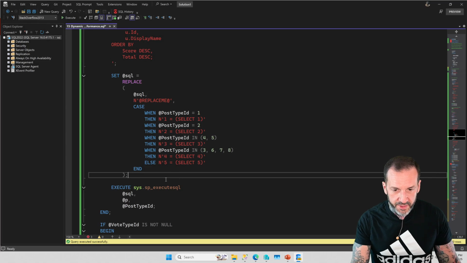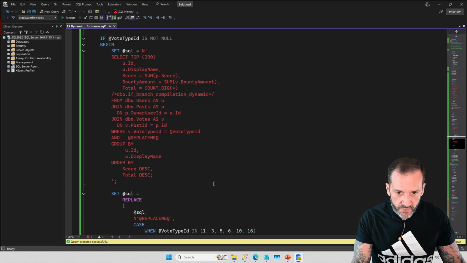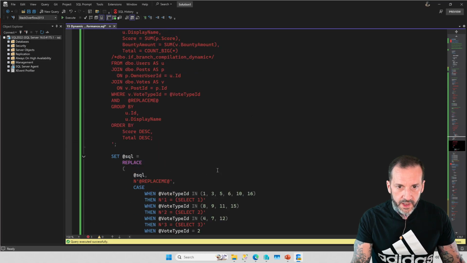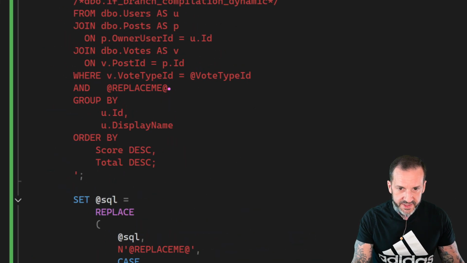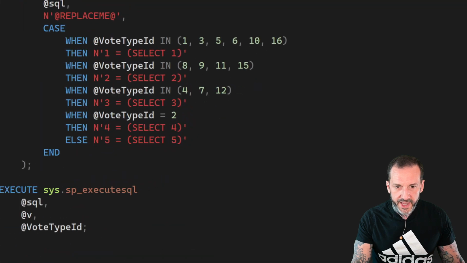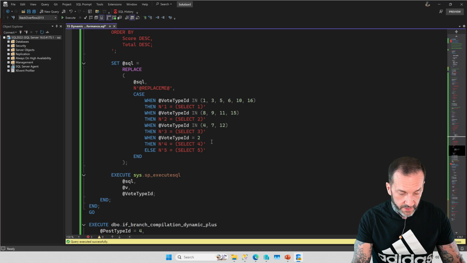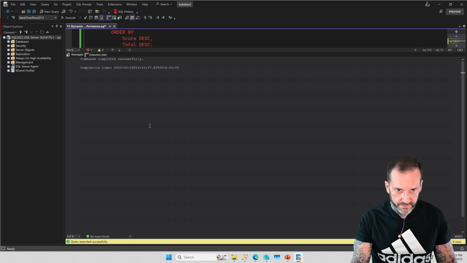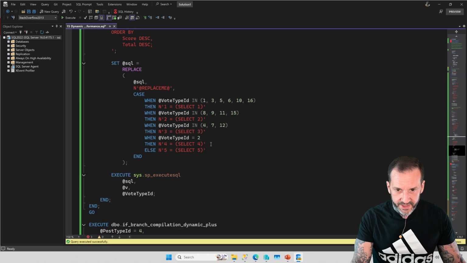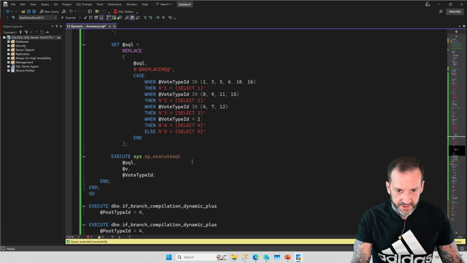So we'll get a different query plan for each one of those. I've also done something similar with the vote type ID branch. We have the same replace me thing here, and we have a very similar replace call with different vote type ID things. Now, remember, for vote type ID equals 2, do I still have those up? No, I got rid of those. For vote type ID equals 2, that was an island unto itself with 37 million rows. So we want that thing to be isolated all on its own.